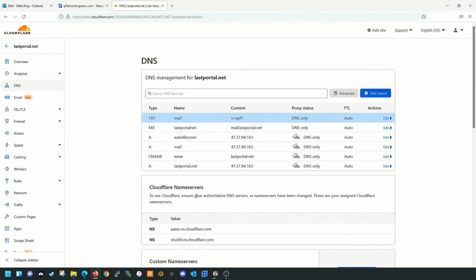Now, if you don't add these two that I'm adding now, your mail will probably get rejected, or it will get put into your junk email. So you want to add these two records that I'm adding. So there's that TXT record. And now we're going to do one for DMARC.